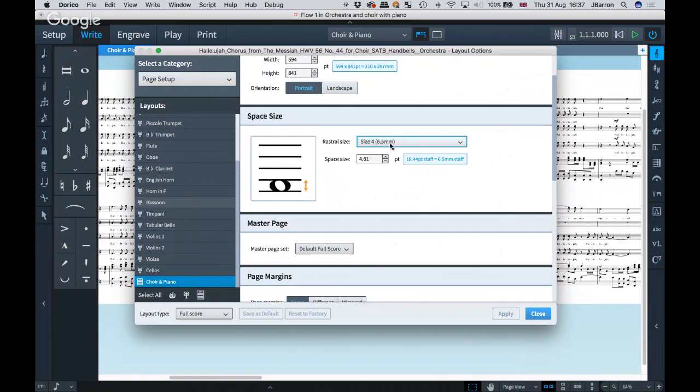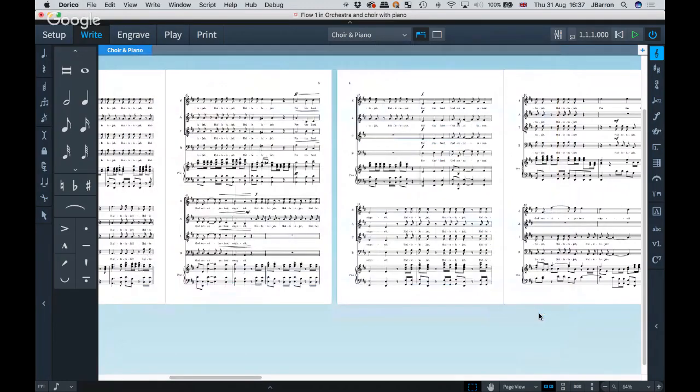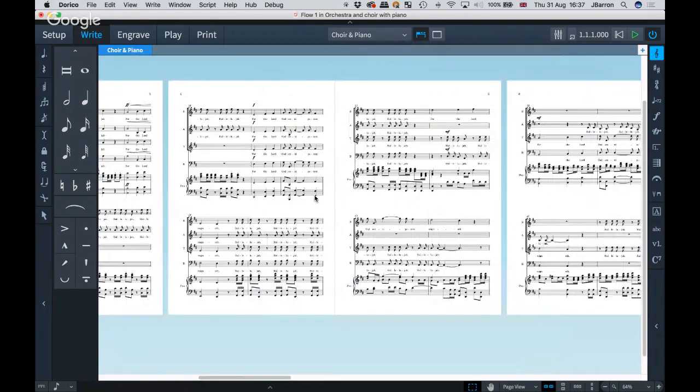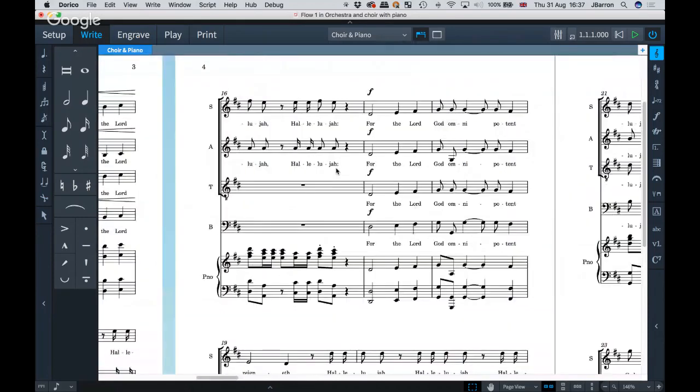So I've chosen a different staff size here for just that layout. I could leave this dialog open, but I'll close it. So now I've got all the music fitting much better for a rehearsal of just the choir and the piano in this particular case.